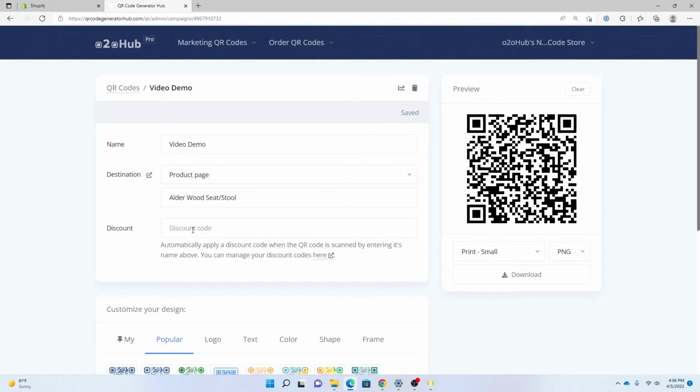So we just type in here the name of the discount that we created in our Shopify store. And if you haven't created one before, you can just click right here and it'll take you to create a discount. So a lot of different options for how we create the perfect QR code that goes to where we want in our Shopify store and does what we want it to do.